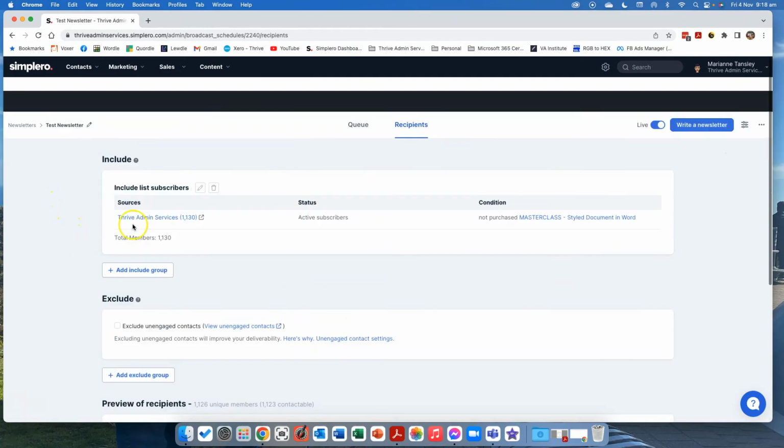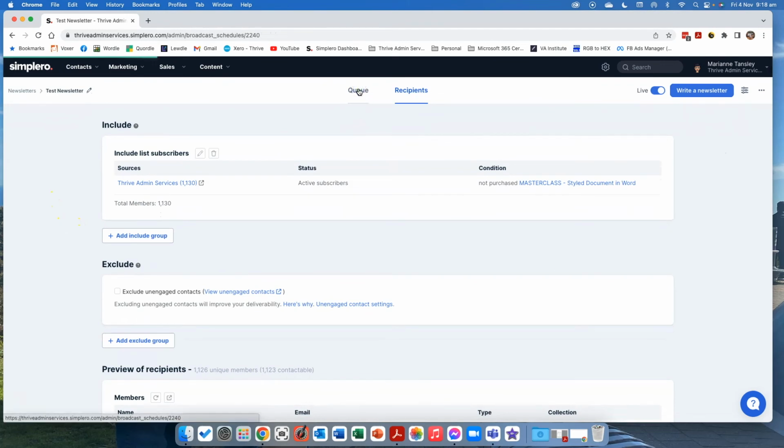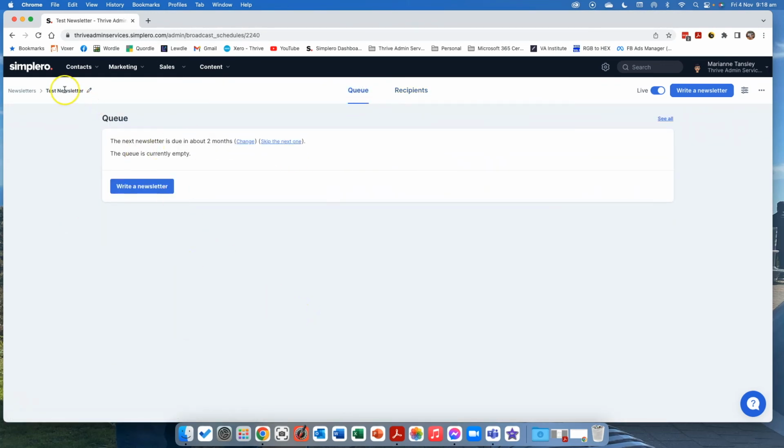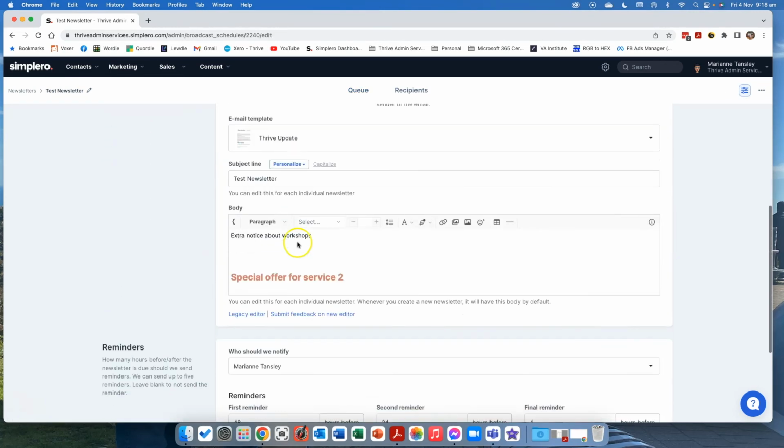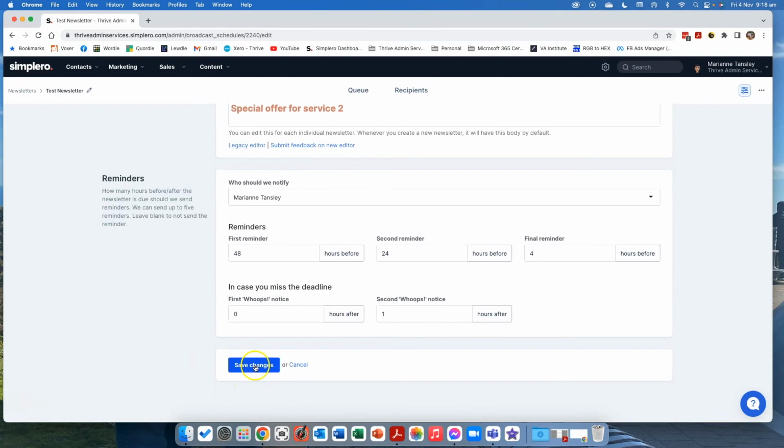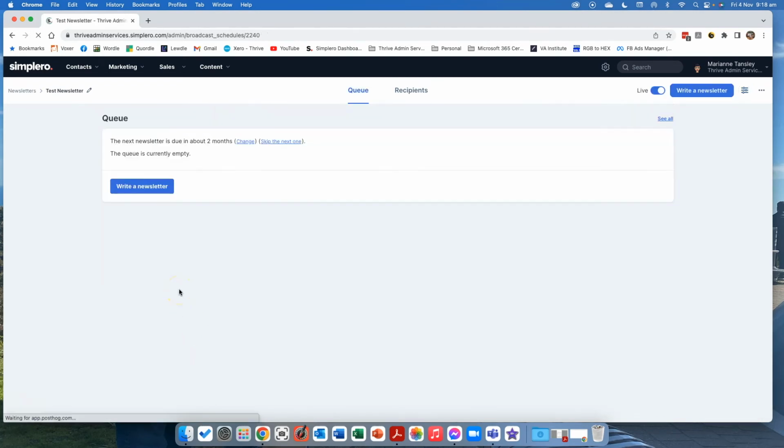So that's my newsletter, and it's all set up. So this is test newsletter. We'll look at the settings there. So these are the settings that we put in place. It's ready to rock and roll. So I'm going to save the changes. The next newsletter is due in about 2 months. I can write the newsletter and it will then pop it in a queue and it will sit there. And when I'm happy with it, it will go. As easy as that. So I hope that shows you some of the features available within Simplero's email newsletter feature.